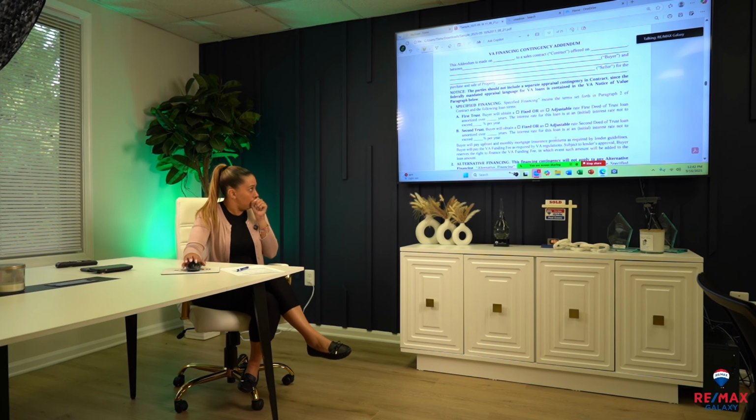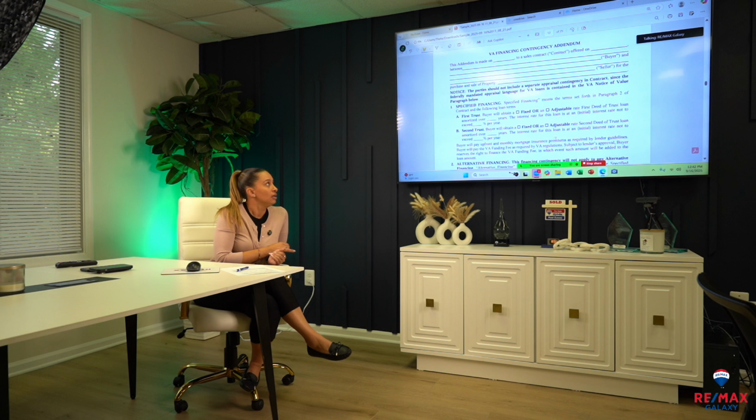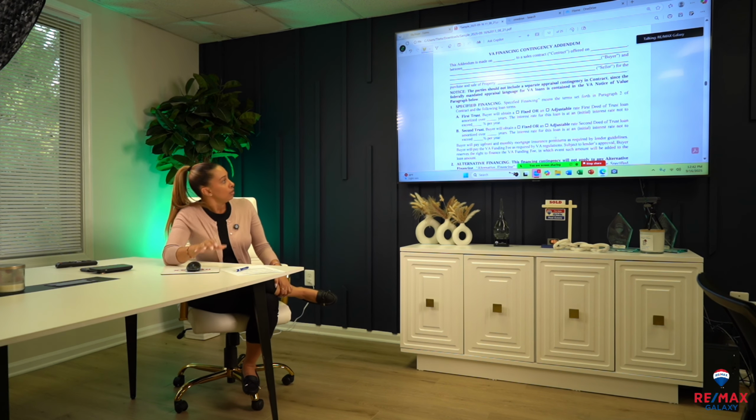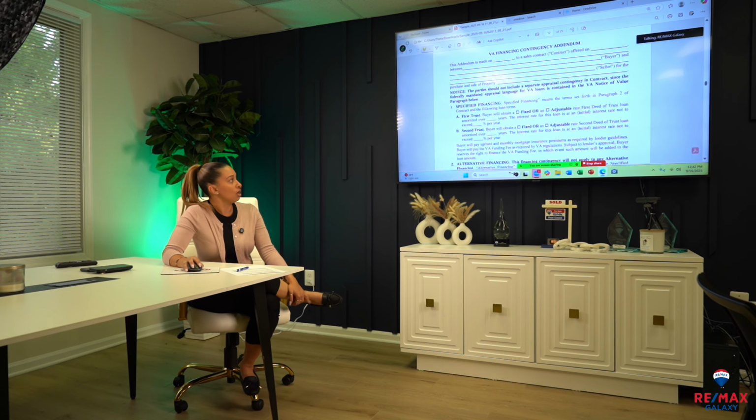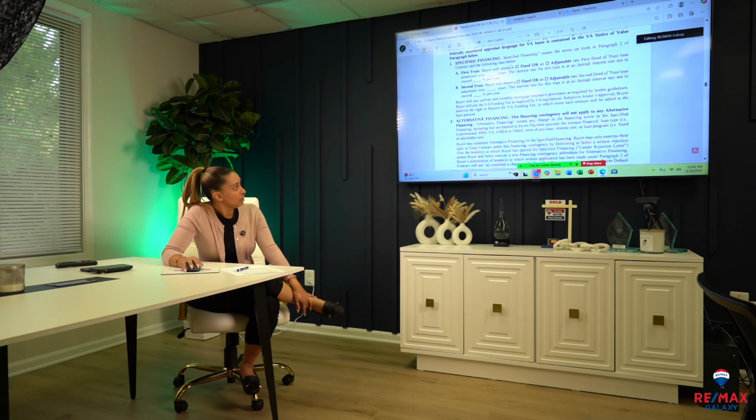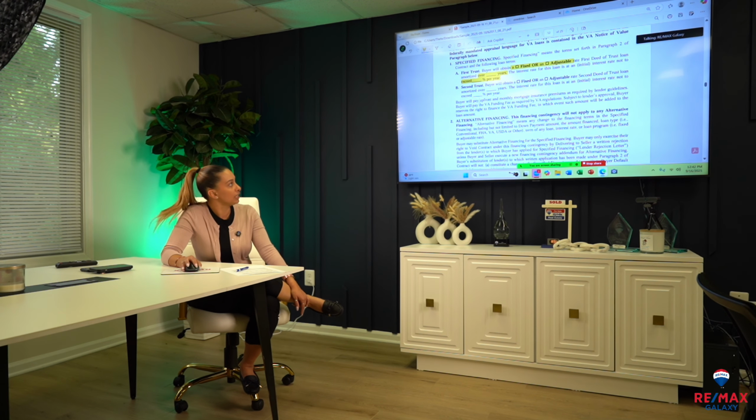Now, I'm going to go over the financing, VA, FHA, and conventional. All right, so for a VA, usually right here, of course, this auto-populates with the date, the buyer, seller, and then the address. Now, if you're going here, you want to make sure this is filled out over years and then the period. Now, like I said, a lot of agents will not fill this out. They will leave it blank.